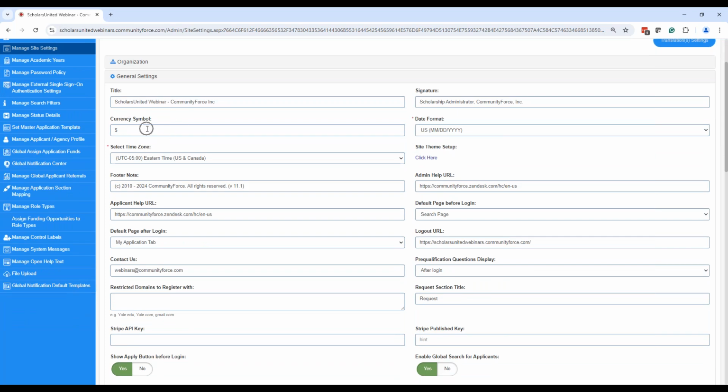This is the currency symbol. This is where we've set the type of currency you collect, or when you're using currency fields, what type of symbol it puts in front of it in your applicants' applications. Date format, the way that you format your dates. Here in the States, we do it one way, and European countries tend to do it differently. So you're able to set the format to international versus US.